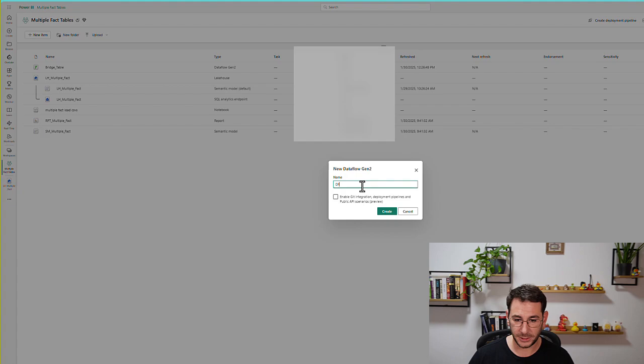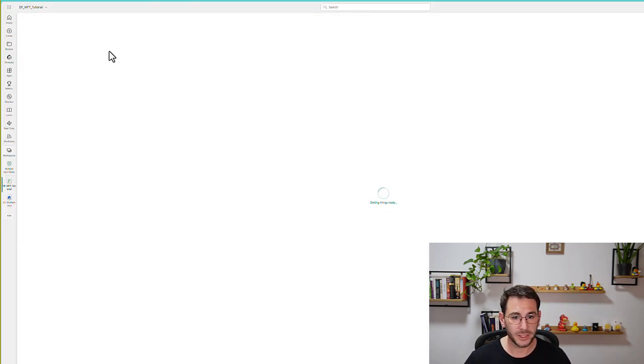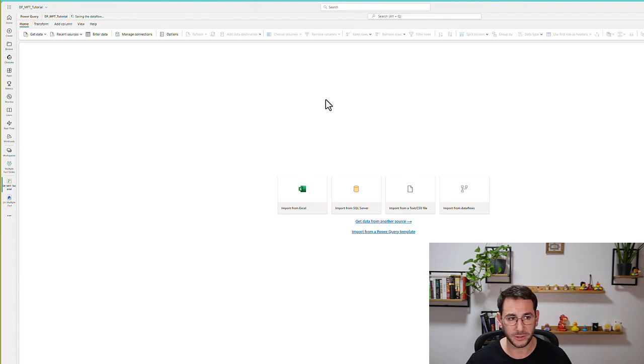Naming convention: DF for Dataflow, underscore, and then multiple fact table, MFT, and then I can add tutorial to it just for this. You can also enable a Git integration, which we won't do, but you can, as a best practice. So this creates our data flow. Also very nice to notice, we can now name the data flow before it gets created. So this was kind of an issue before. Okay, and then we have this data flow.